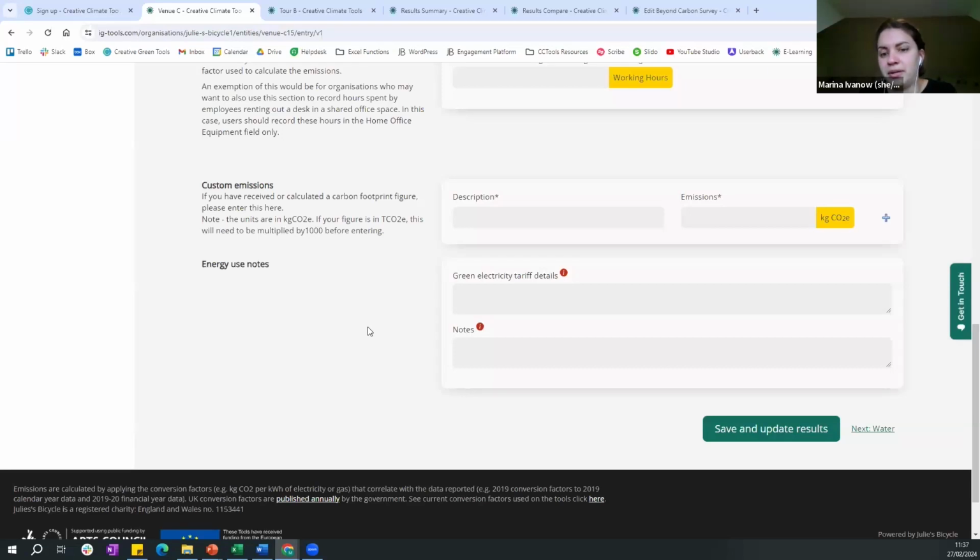In terms of footprint navigation, at the bottom of the page, as you can see, there's an option to save and update your results, and also to move on to the next page. We would recommend that you save your data as you go along, as the tools do not have an autosave function, and this will prevent you from losing your data.